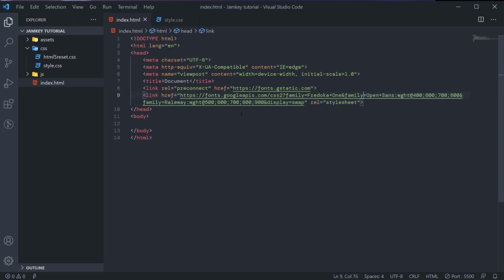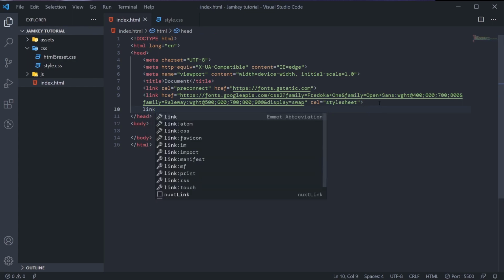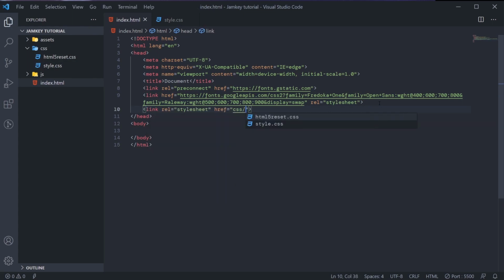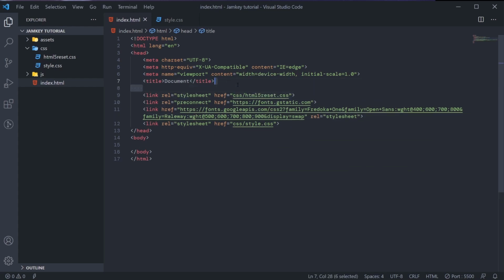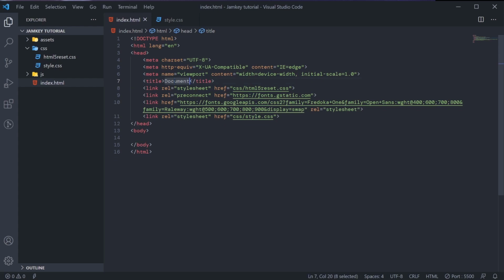Okay. We still need to link our HTML5 reset and this style.css. So I'll just put link here, CSS/HTML5 reset. I'll duplicate it, then style.css. This one I'll put first, the HTML5 reset. The aim of this reset, if you watch my videos, you will see, is to reset my browser, so that all those default styles that come with the browser I can just cancel. I now start from a clean slate.